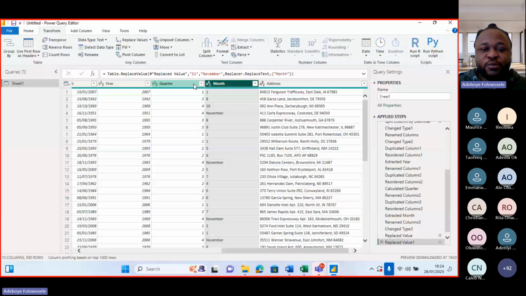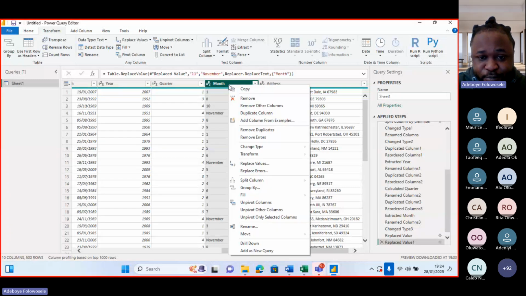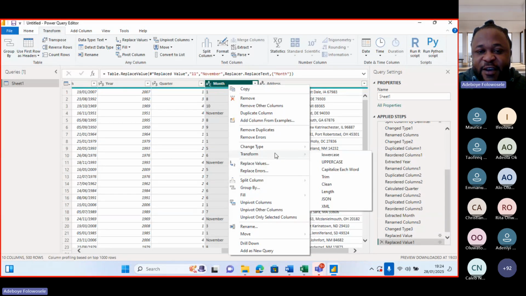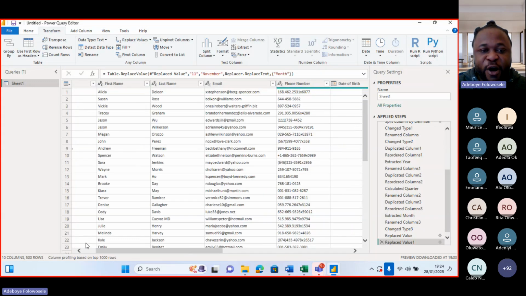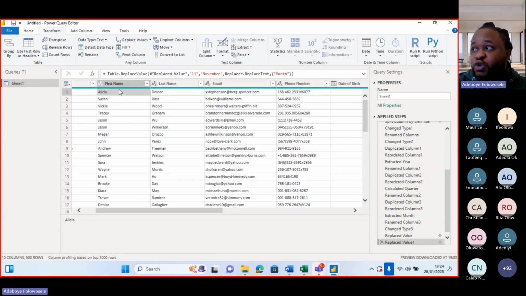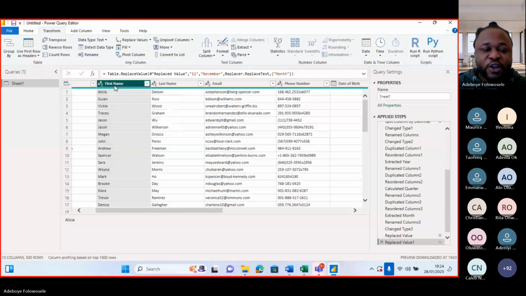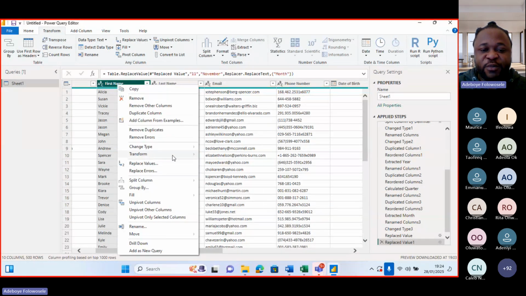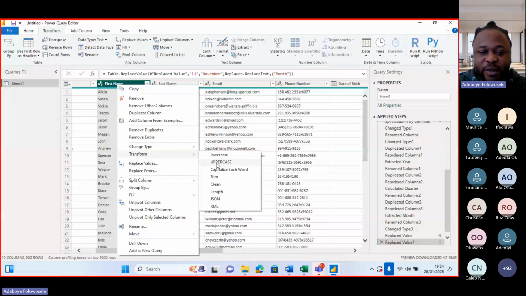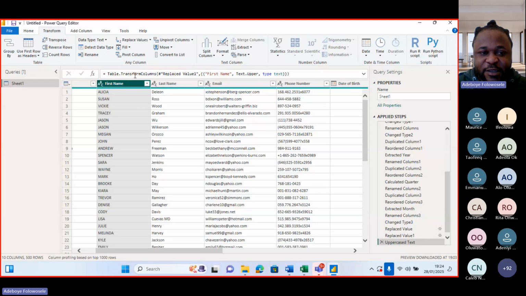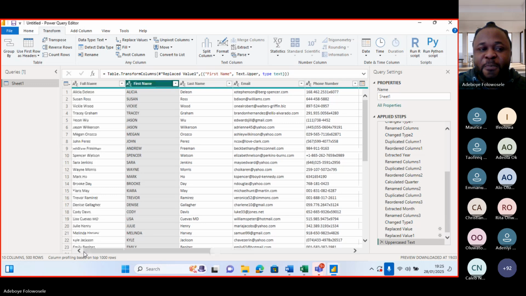Another thing you can do is right click, and there are several things you can do as well. Transforming, for example: if I want to transform all my first names into just capital letters alone, I will just say uppercase and change it to uppercase. So you can see I've changed all the first names to uppercase alone.